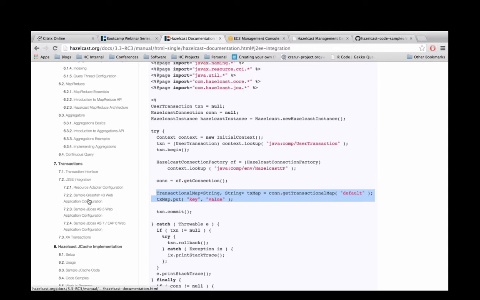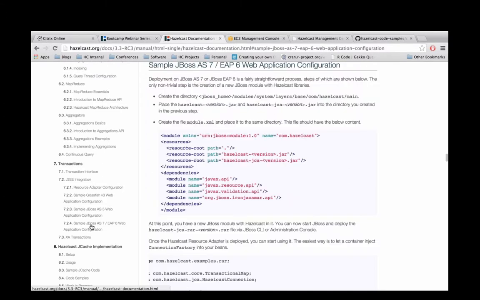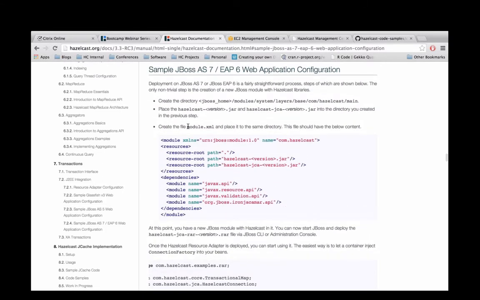But there are just some examples here of Glassfish, and there's some JBoss examples here of various J2EE containers and how you can include those and configure those. In this case there's JBoss and the module XML file that you would have to amend.